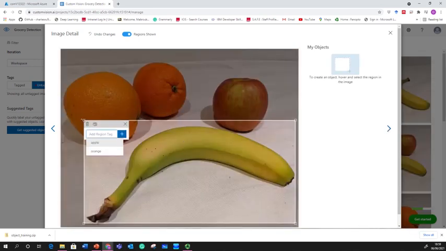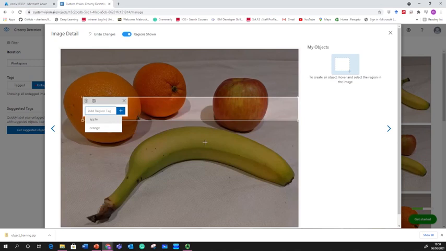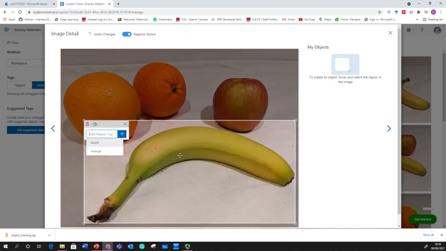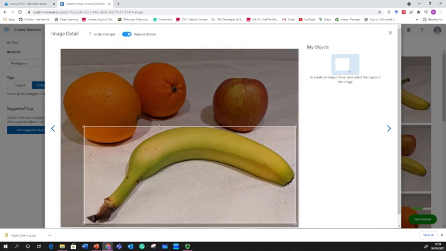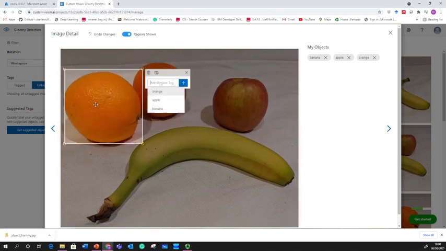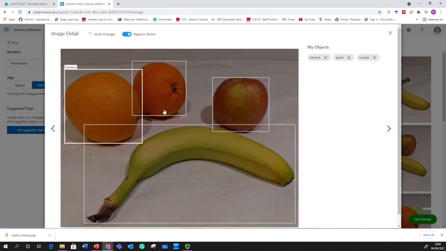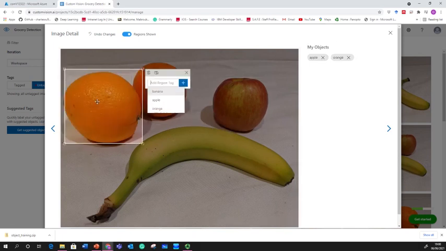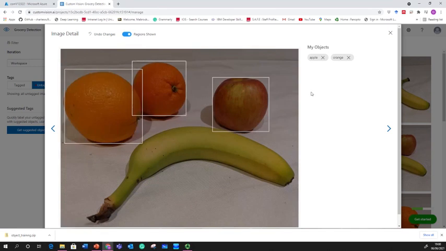Now for this one, we can resize if we wanted to resize a bit, and we can say banana. Apple, orange, orange. What did I say? Oh, banana. No, that's not a banana. That is an orange. Cool.